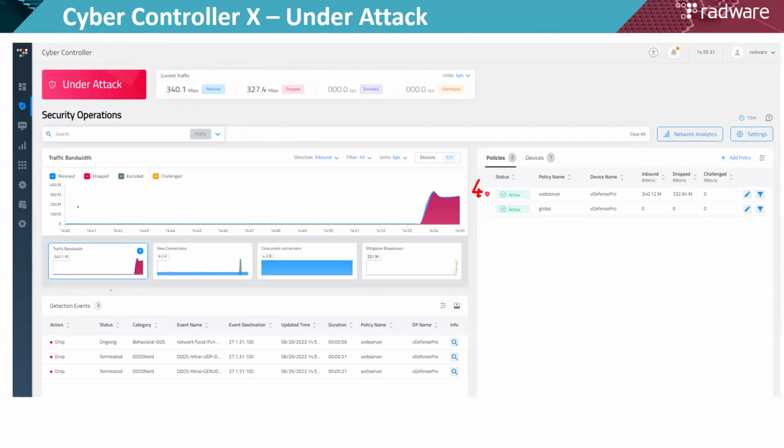Once there is an attack, those attack detection events would be showing here. It shows what action DefensePro is taking. The action is to drop the attack traffic. It will also show whether the attack is ongoing or has terminated, and which protection module detected it. Here, the attack was detected by the behavioral DoS engine, and it is a network flooding attack based on IPv4.